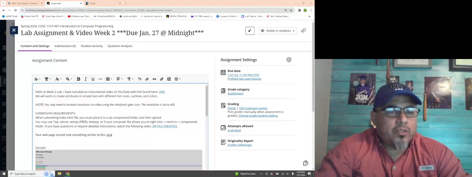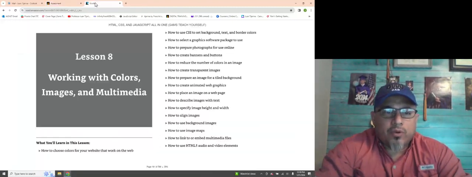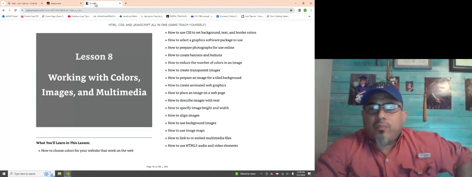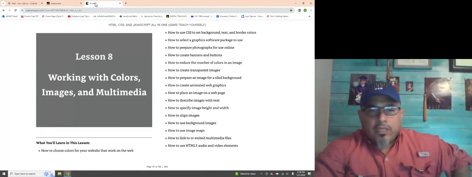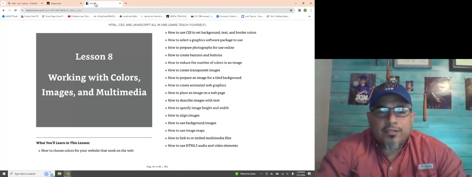Week 2 lab assignment. Week 2 lab assignment consists of chapters 8 and 9. We worked on attributes and we read up on a couple of things here in chapter 8, working with colors, images, and multimedia. Therefore, we're going to go ahead and proceed with HTML programming of these attributes. We're going to add colors and work with the font sizes.